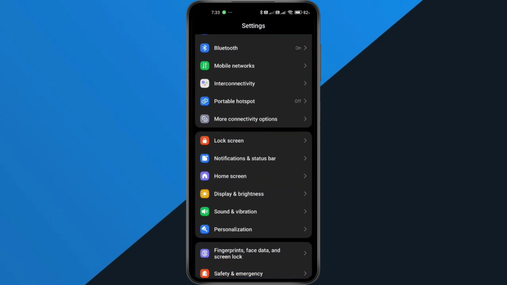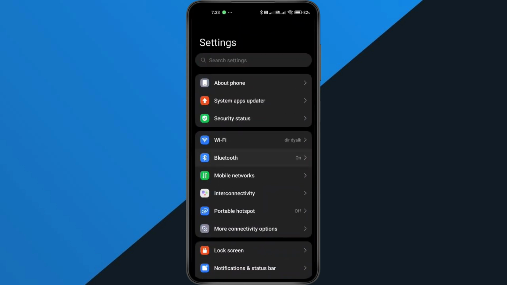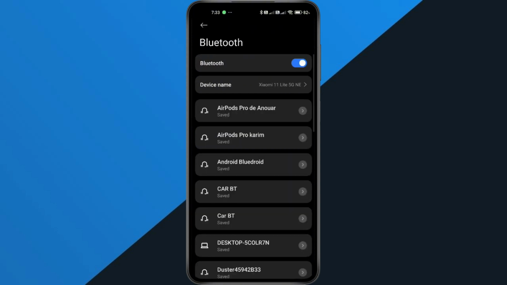Another thing to check is Bluetooth. Go to Settings, Bluetooth, and make sure your phone isn't connected to another device, like headphones or speakers, because WhatsApp might be sending audio there instead.